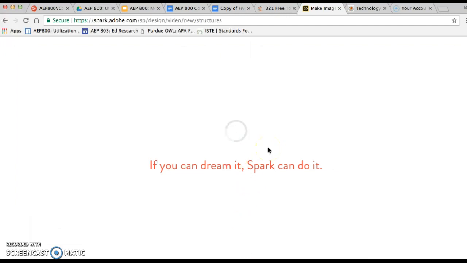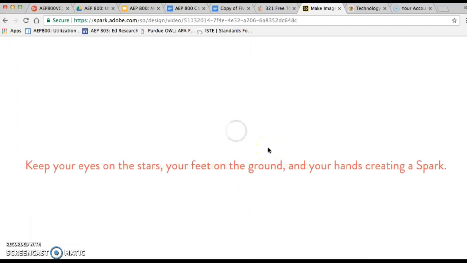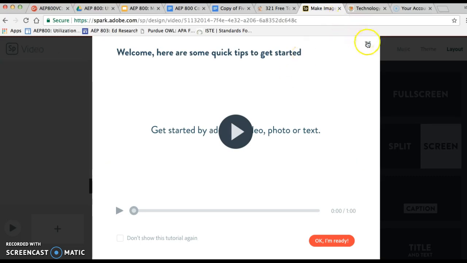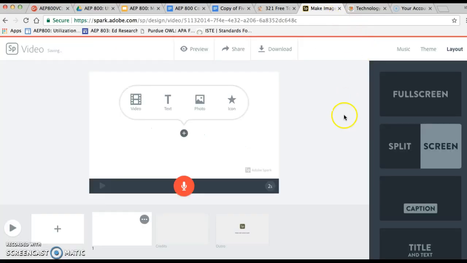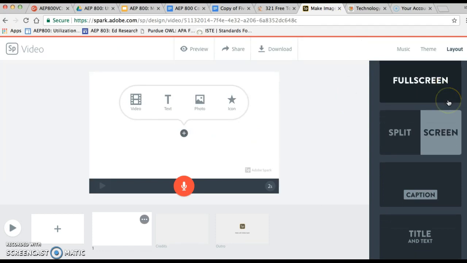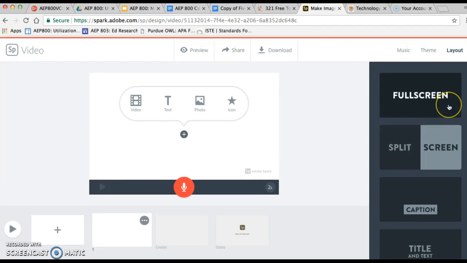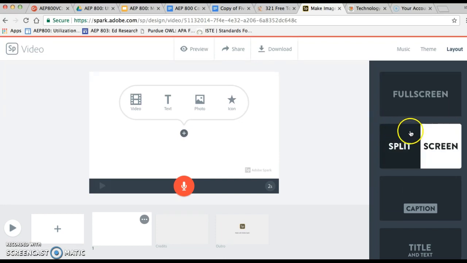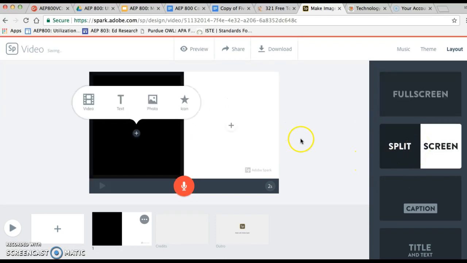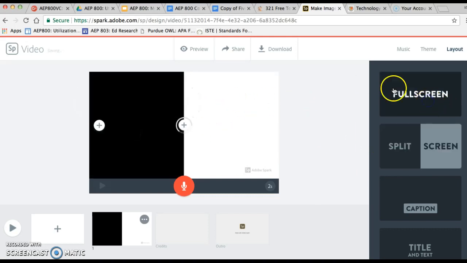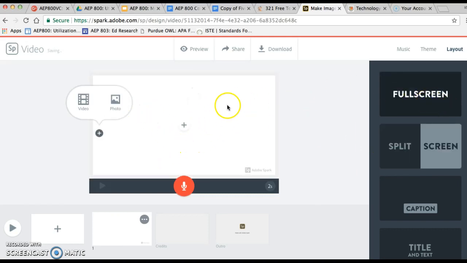Down at the bottom, now here you're going to have an option of adding your voice. You can add video. You could add just pictures if you like, or just text. On your right hand side, here's where you're going to pick the layout for each slide. Let's try split screen for this first one. Actually, we'll do full screen since it's maybe going to be our title page. So here, when you do something with full screen, you can do video or photo.